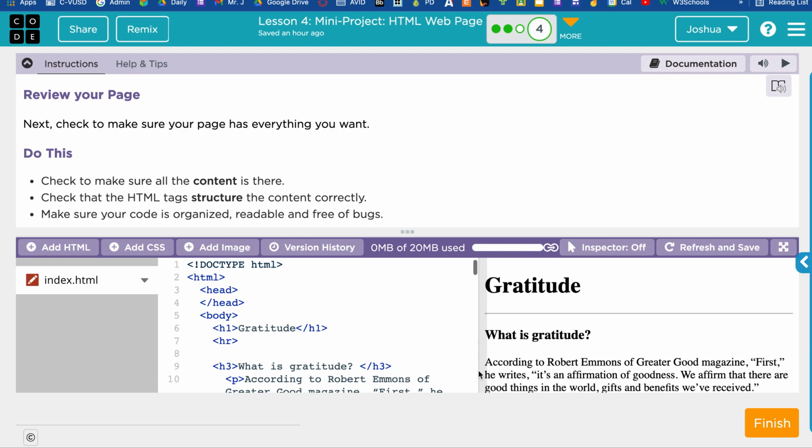I'm going to show you how to check over all of your code and then add in some color for those of you that are ready for it. So let's do this. Check to make sure all content is there. Check the HTML tag structure structures the content correctly. Make sure your code is organized, readable, and free of bugs.